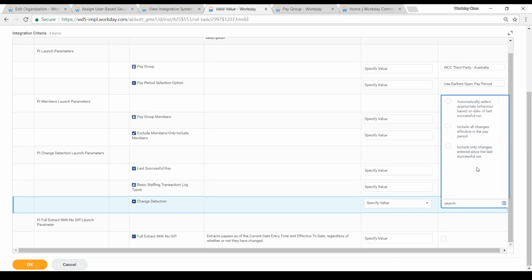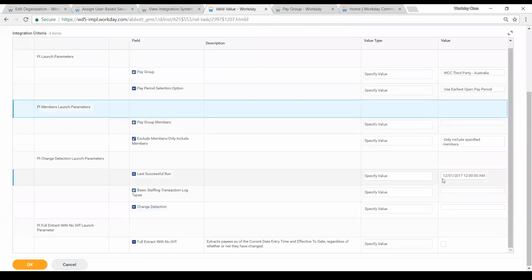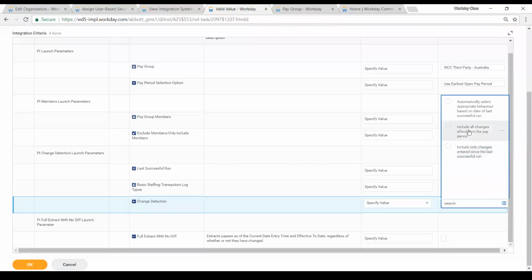So let's take if there is a change that is effective in this pay period, but it was entered, what's my last successful run? Entered in November 2017, right? If you select this option, because the change is effective in this pay period, it will be included in the output. If you select this option, because the change is entered before the last successful run, even though that is effective in this pay period, it will not be included because it is only looking for changes that are entered after the last successful run.